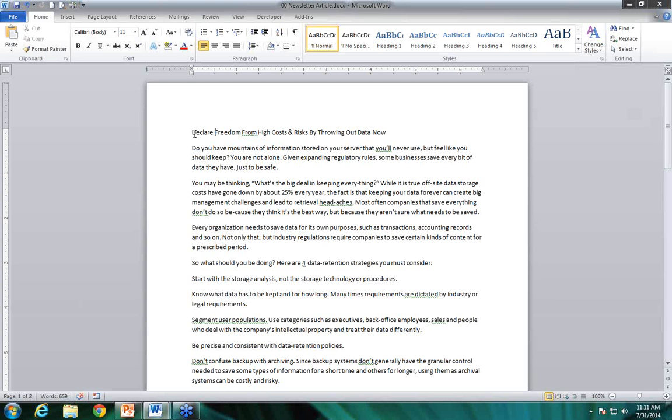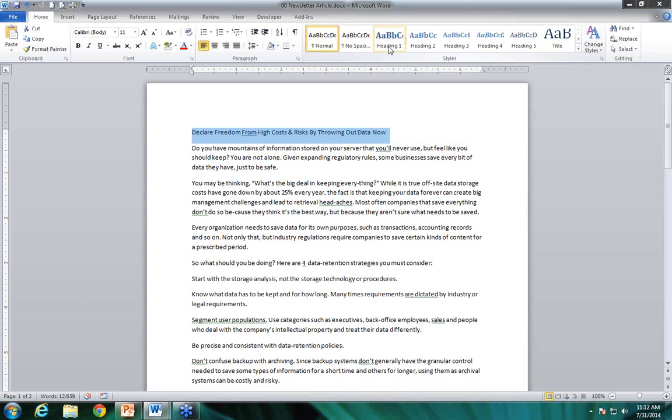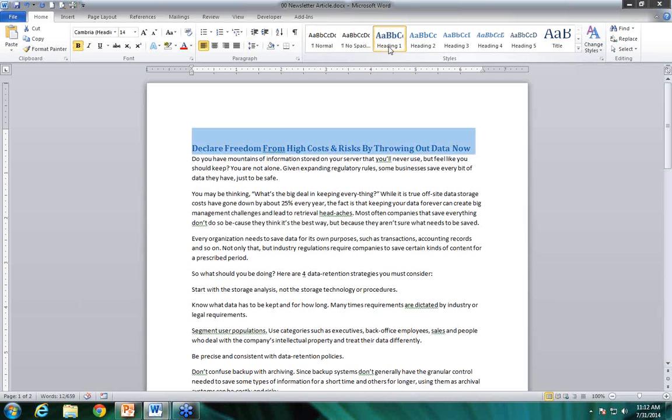So I'm going to choose "Declare freedom from high costs and risk by throwing out data now." So I'm going to select that text, and this is a recent newsletter article, so I'm going to make this my heading. And I'm going to scroll up to the top in the ribbon, and I'm just going to put my cursor over Heading 1. As soon as I do that, Microsoft Word will preview what that line of text is going to look like once I click on Heading 1. And I think that looks pretty good, so I'm just going to go ahead and click on that.